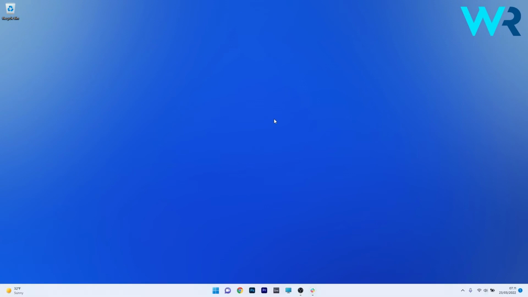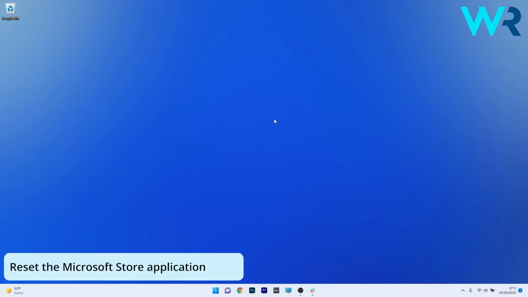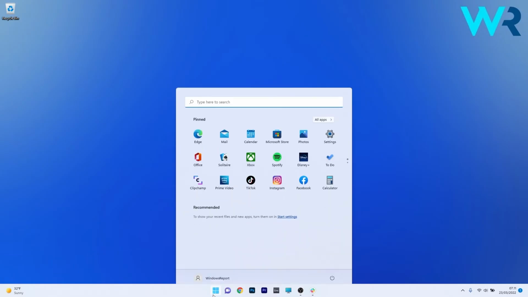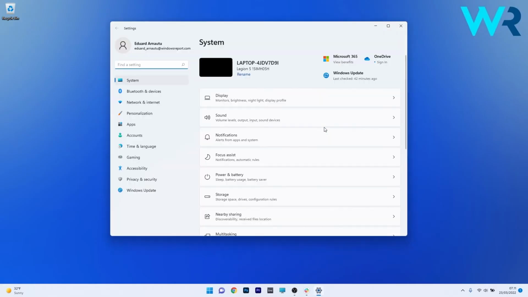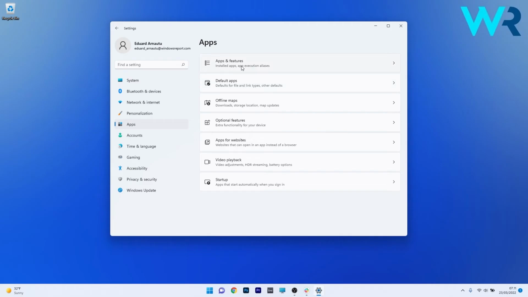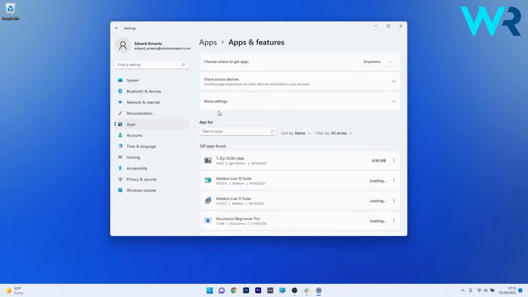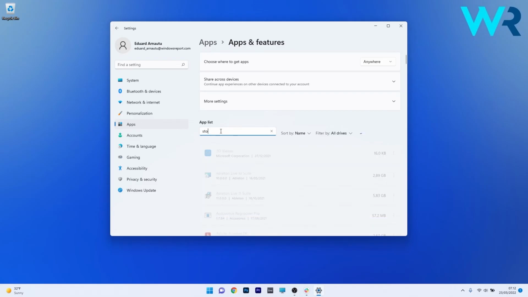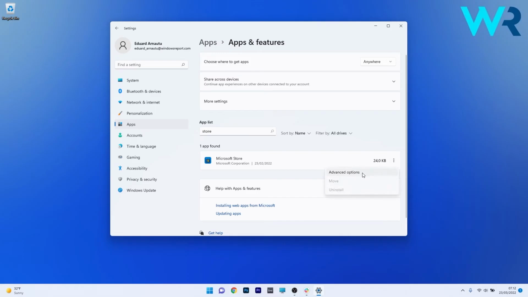Now, in case that doesn't work, you have to reset Microsoft Store or Windows 11. So firstly, let's reset Microsoft Store. Press the Windows button, then select the settings icon, and afterwards make sure to click on Apps on the left pane, and then on the right side, click on Apps and features. Now in here, under the app list, just click on the search apps box, and then type in Store. Once you found Microsoft Store, click on the ellipses next to it and select Advanced Options.